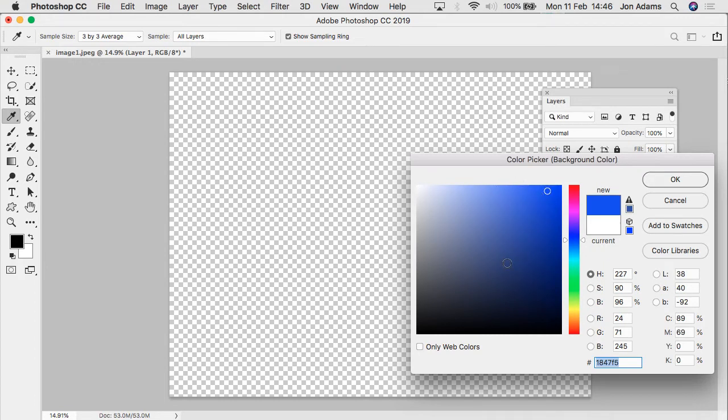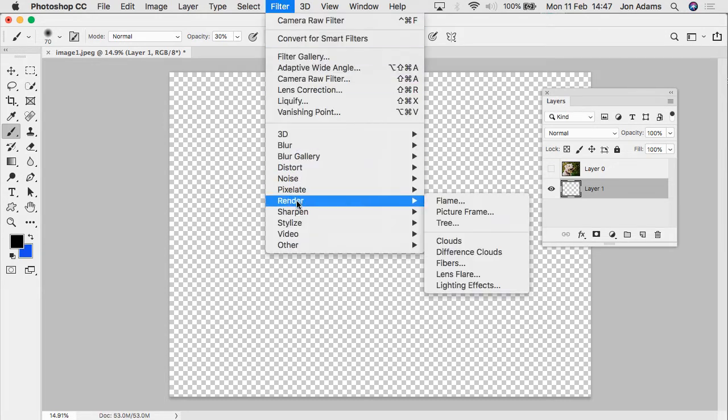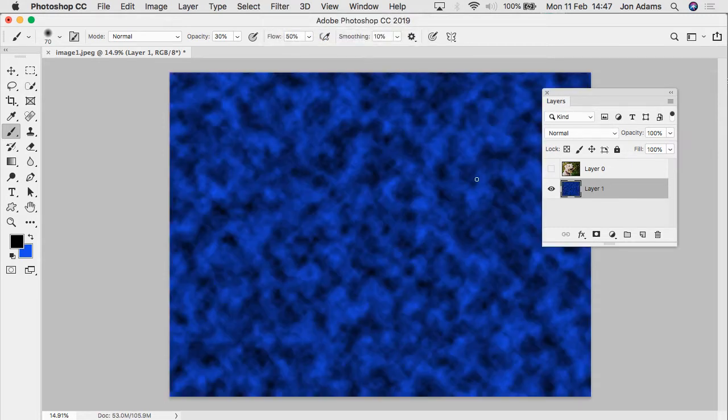So from the color picker, I've selected a dark blue simply by clicking on the background color swatch. I'll click OK. And that gives me black as a foreground color, blue as a background color, and now I'm going to blend the two together using clouds. So we pop up to Filter, down to Render, and across to Clouds. And that generates a mottled cloudy pattern using the black and the blue.